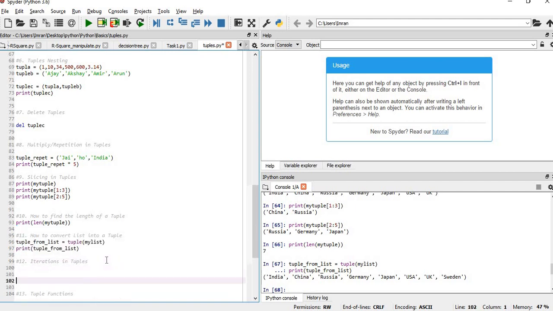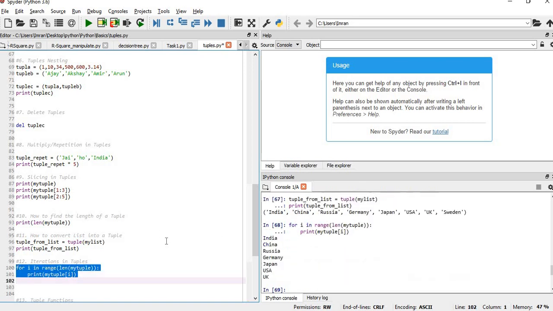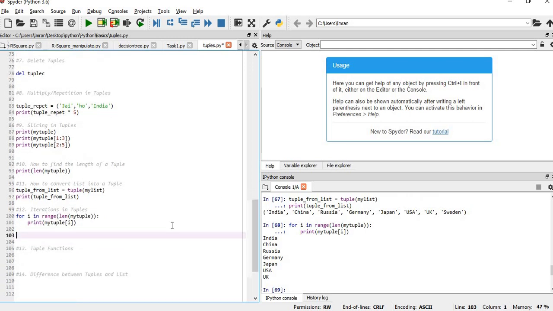Now what are the iterations in a tuple? Suppose I have these 7 countries, I want to print them one by one. So I'll say for i in range. So this is how it is, like we can nest the items.